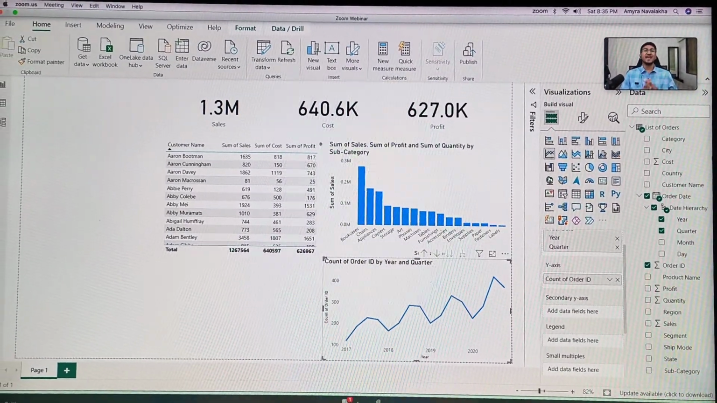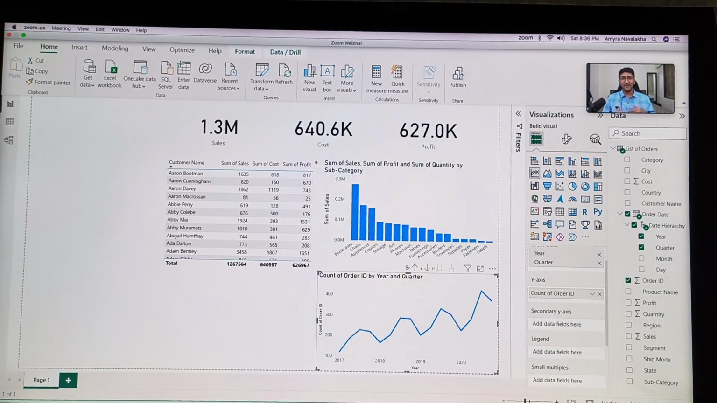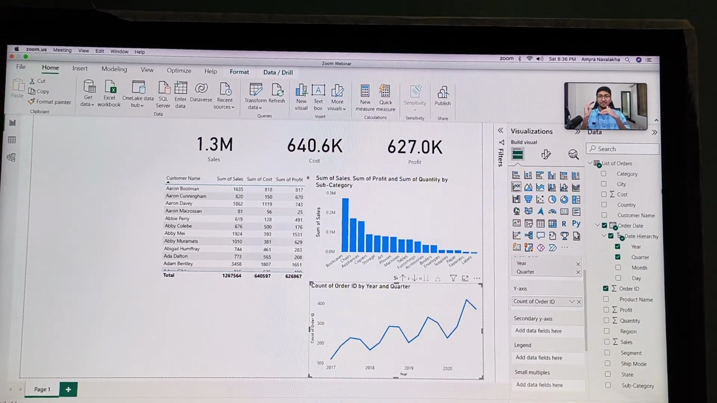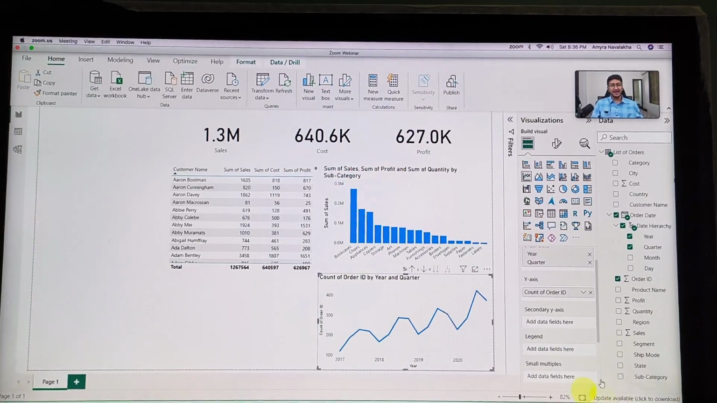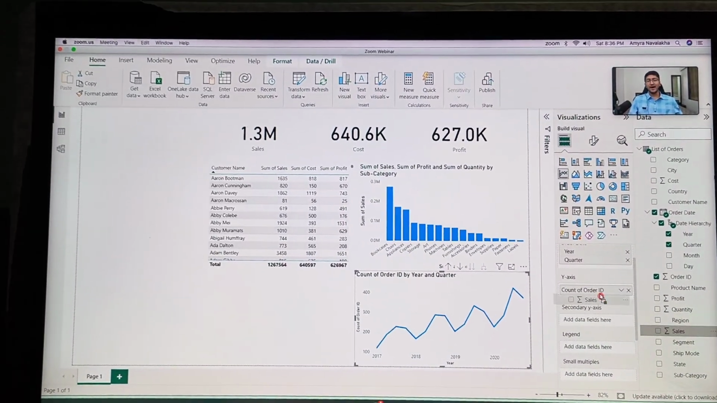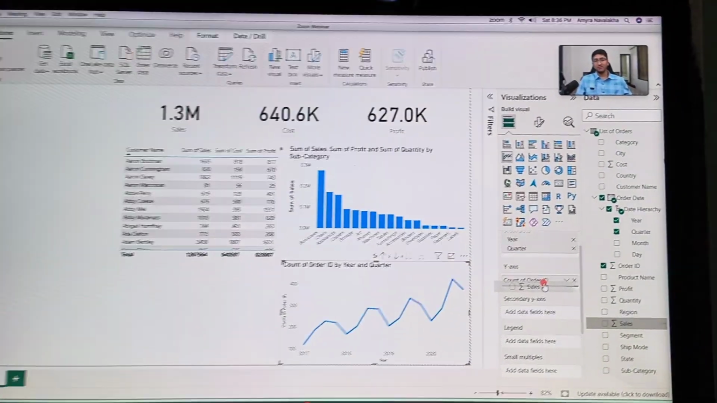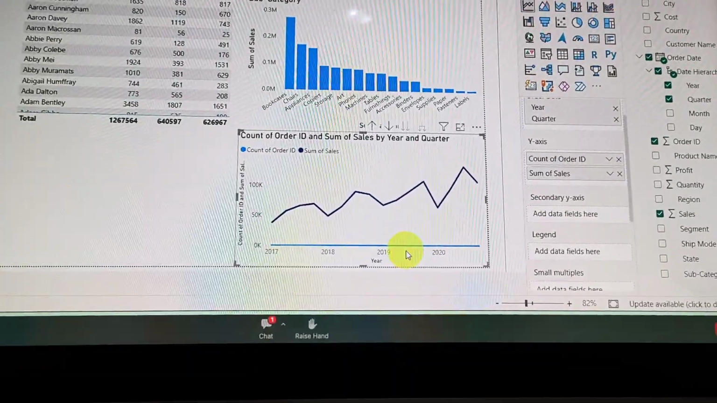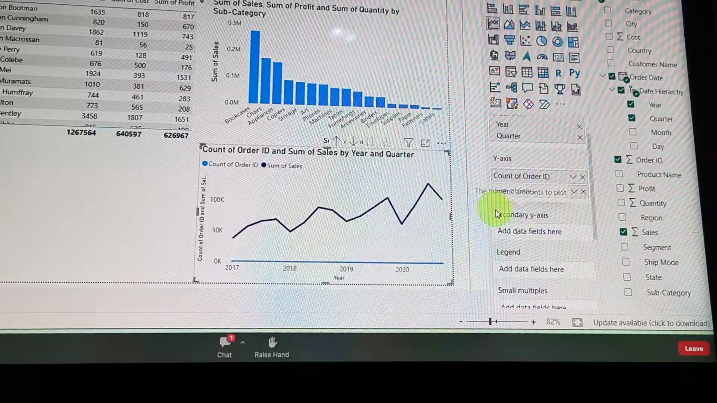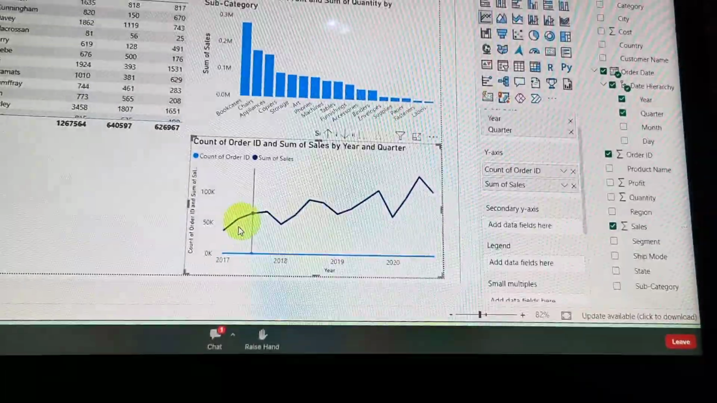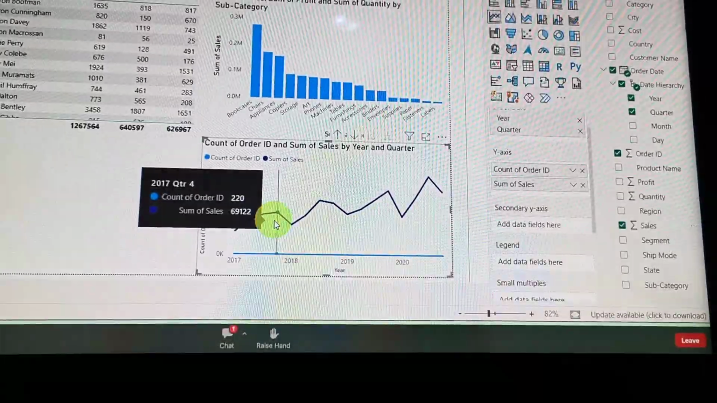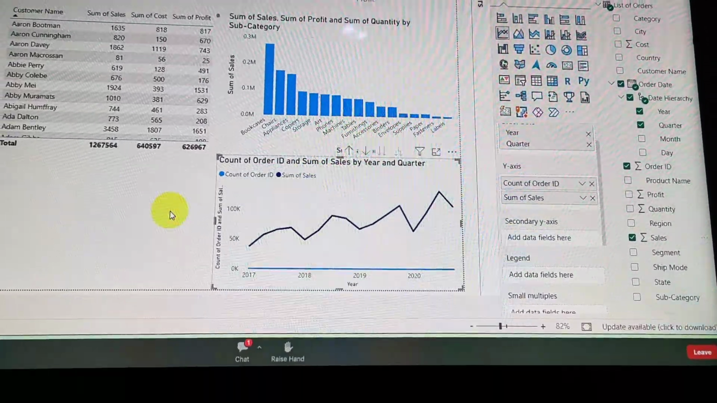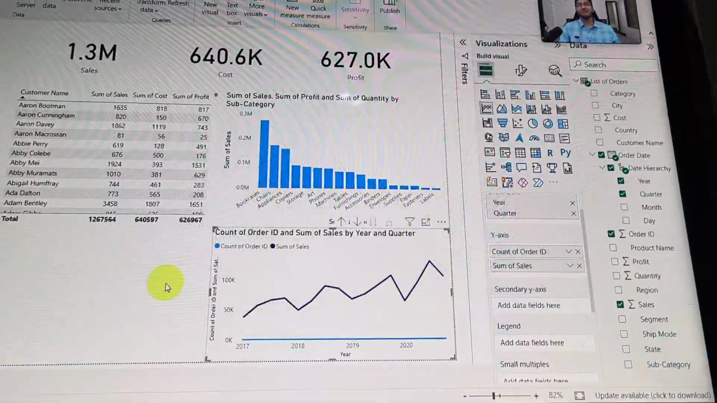So the question is, how do we see that? If I want to see if my orders and sales are going in line, in proportion, I can put my sales into my y-axis. But the moment I do that, see what happens. I do see one more line for my total sales, but my total orders line becomes flat. What happened? Why did it suddenly become flat?